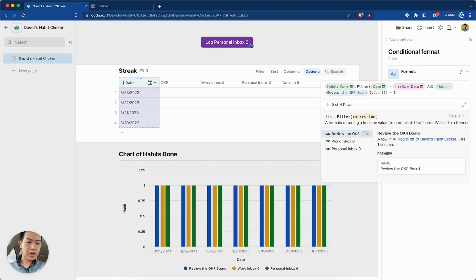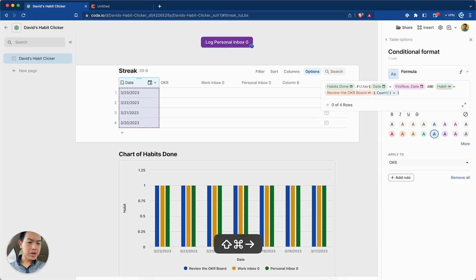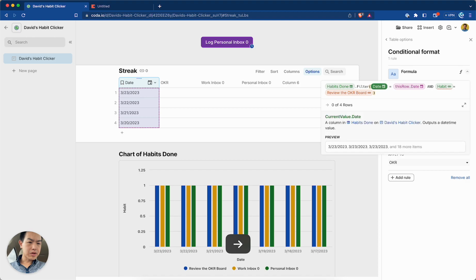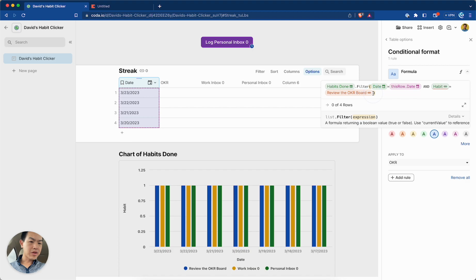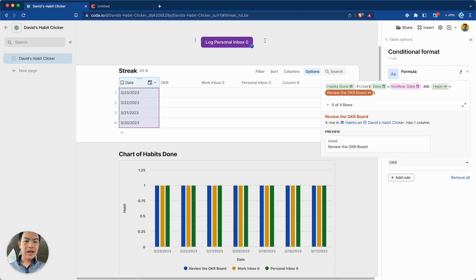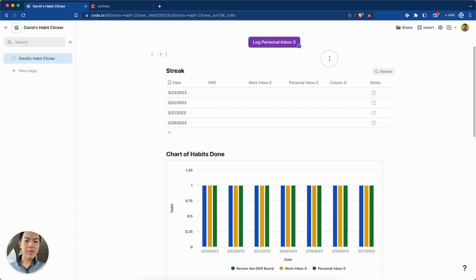Habit equals review the OKR board. This says 0 of 4 rows, even though there is definitely a row where the date is 3/23 and the habit is review the OKR board. To reference a habit in an invalid context, please try re-entering the reference. So it really doesn't like this. I'm just going to go ahead for the sake of this video and abandon this.